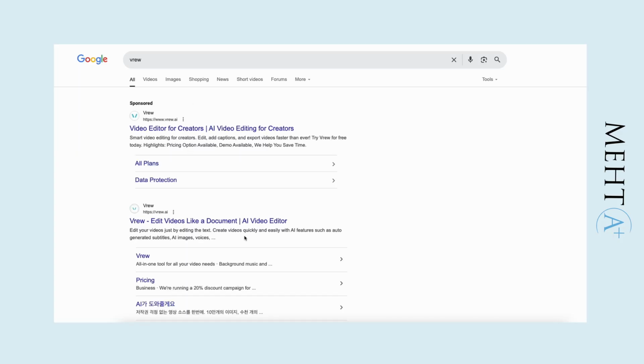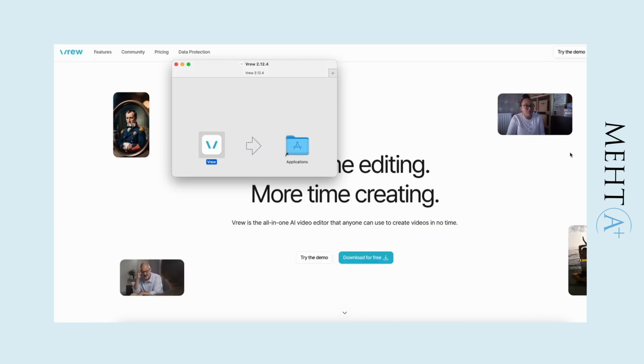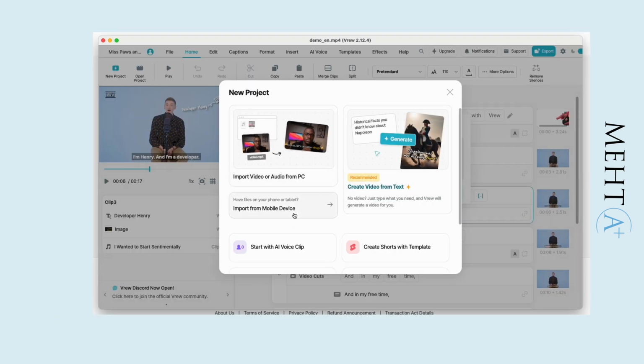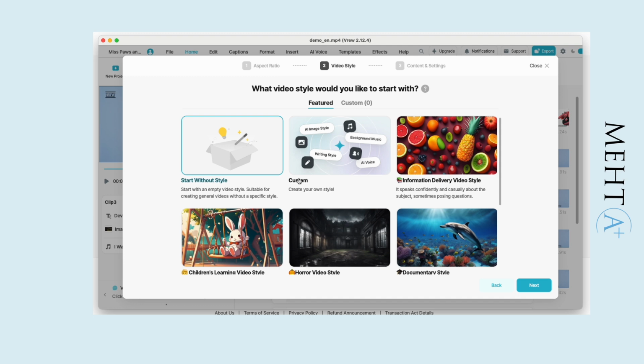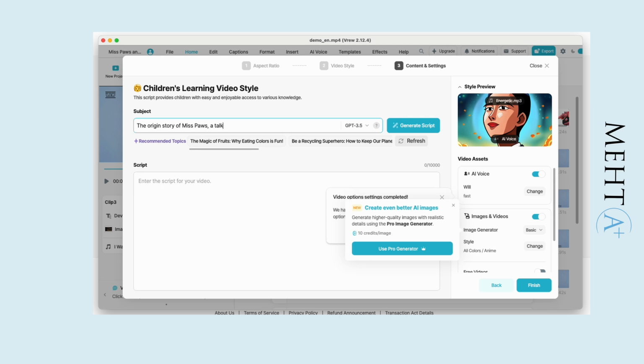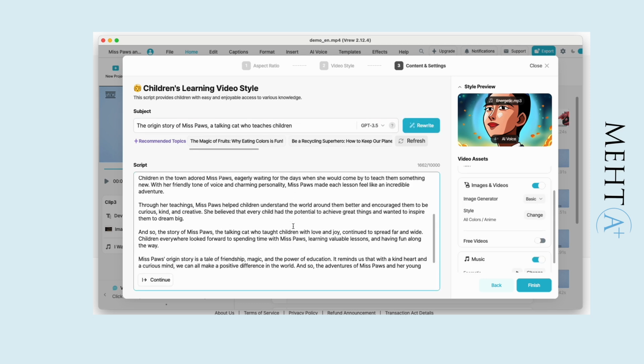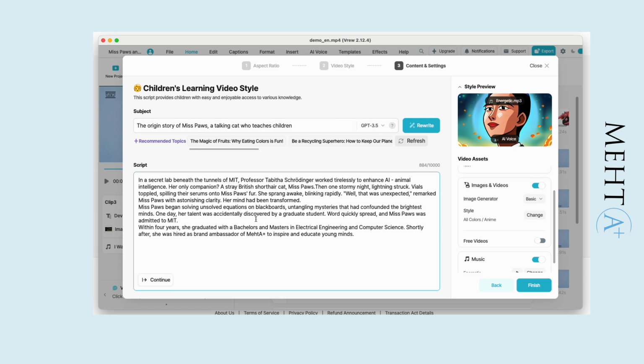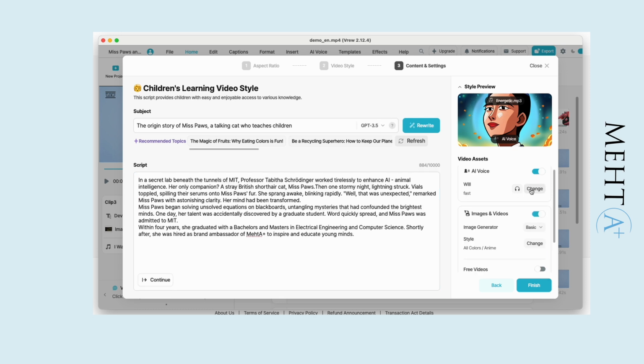Now I'm going to take the same steps with Vrew. I select children's learning video style and let Vrew create a script based on my prompt, just to see what kind of script it comes up with. But then I do switch it to the script I had. There's a lot of customization. I can choose an AI voice, add free videos, change the kind of music.